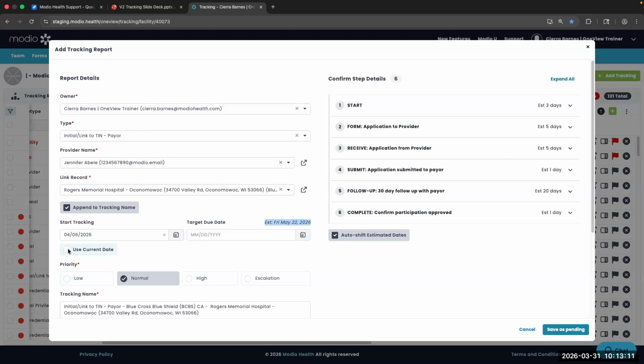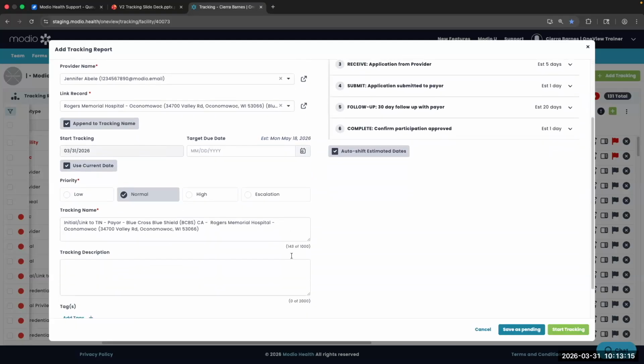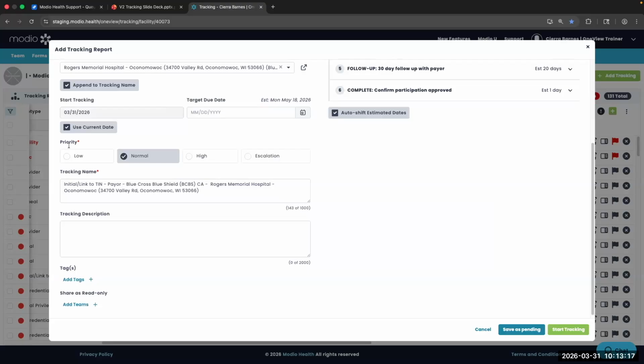I'm going to actually use current date. And again, we can see that date shift around there. Next is priority level. By default, it's going to be set to normal. If you want, you can choose one of the other three that are here, which would be low, high, or escalated. In this case, maybe I'm working on something that's lower priority. I can make my change there.